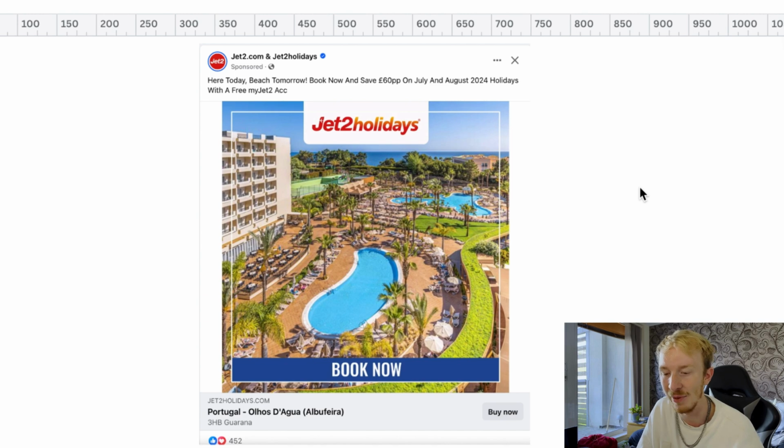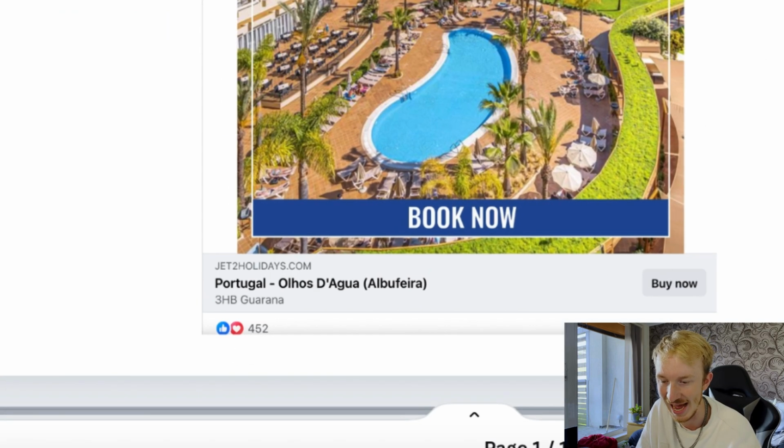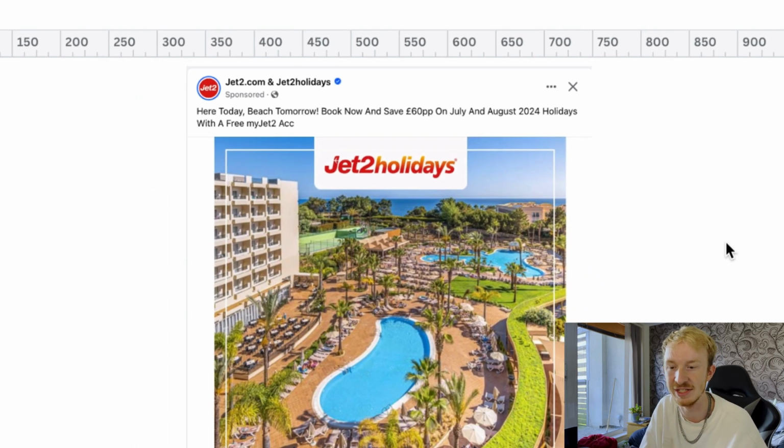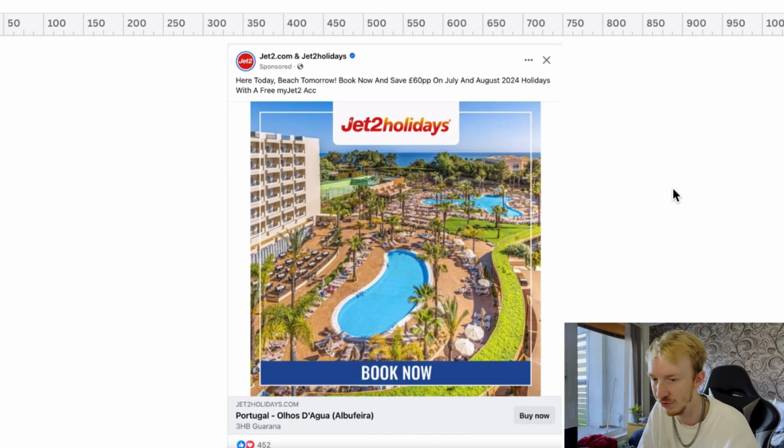And the book now is a little bit misleading because the headline of this ad says Portugal, but then book now doesn't imply that it's going to be Portugal. And then you look at the headline text and it just says July and August holidays. So if you're somebody viewing this ad, you don't know if this is an ad for Jet2 holidays in Portugal, you don't know if this is ads for everything, and you don't even know what you're supposed to be booking.